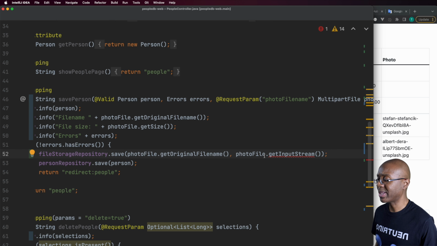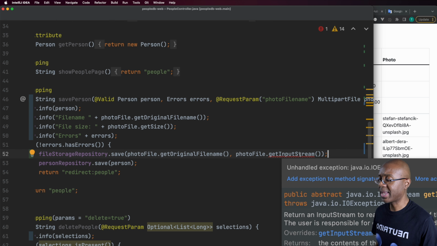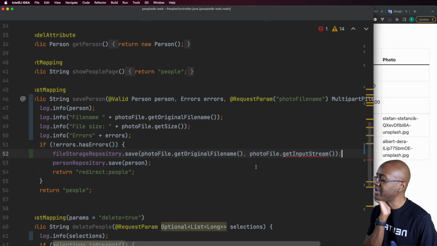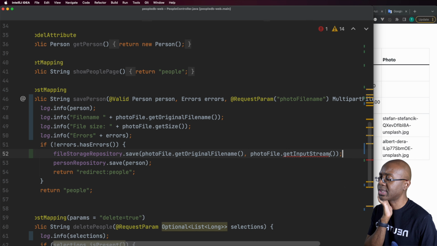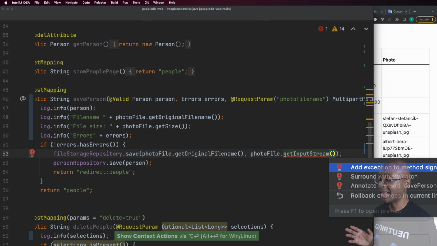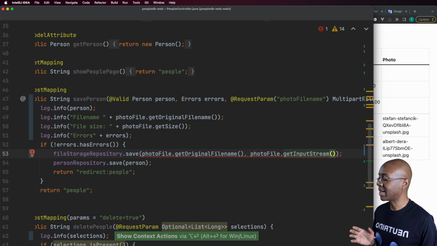Now, I'm getting a red squiggly because this method can throw an exception. So for right now, I don't even want to deal with that at all. So I'm going to let that exception just jump onto the signature itself for now. Might do something with it later, but for right now, I'm just going to add it there.